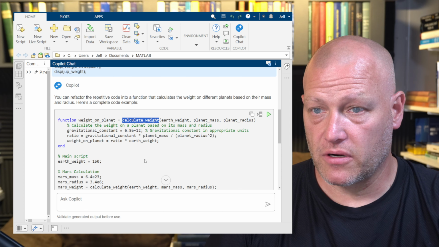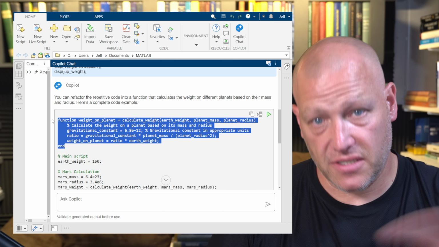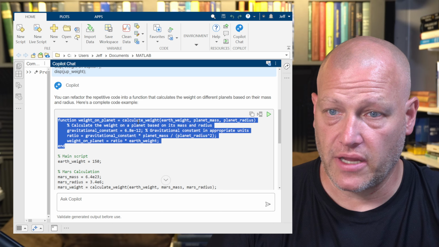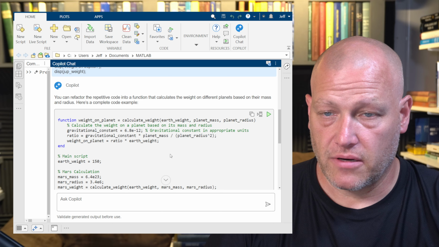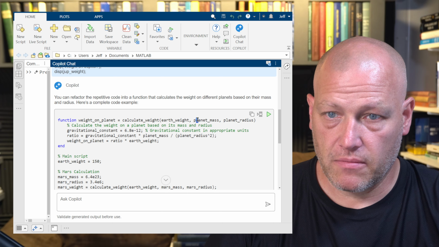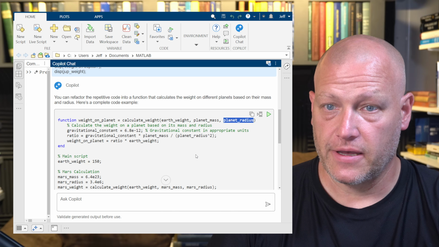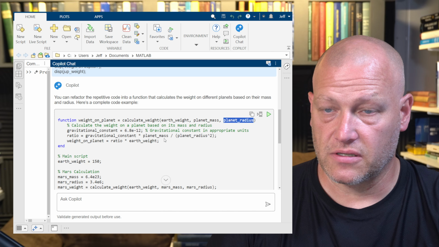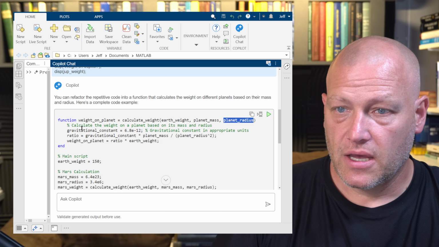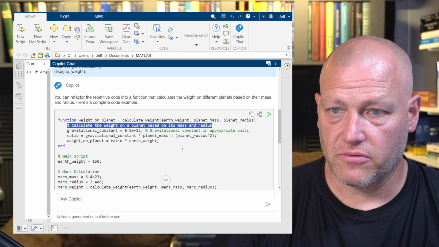Okay. If we were creating our own separate function file, we would want to take this code and stick it inside of a file called calculateweight.m, and then, you know, go from there. Then we have three inputs: Earth weight, planet mass, planet radius. So shocker, it's pretty much the exact same thing that we had in the previous example that we created. Then it's got a little comment here: calculate the weight on a planet based on its mass and radius.